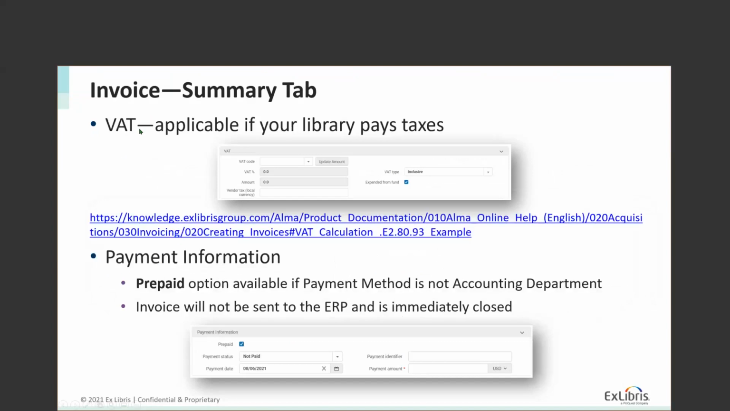If your library pays taxes, so some states in the United States do, some don't. I'm not sure about throughout Europe how that works. If your library pays taxes on materials, you can set the VAT here on the summary tab. And then we've got whether they're inclusive or exclusive. Click this link to go in there because that talks about how Alma calculates it. And not everyone uses that, but it's a very good, clear piece of documentation about that.